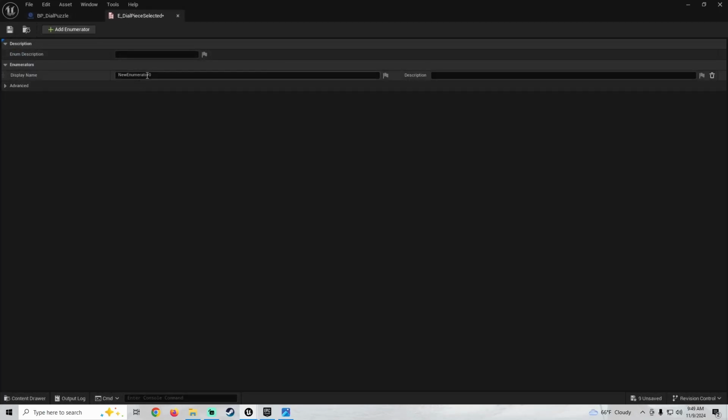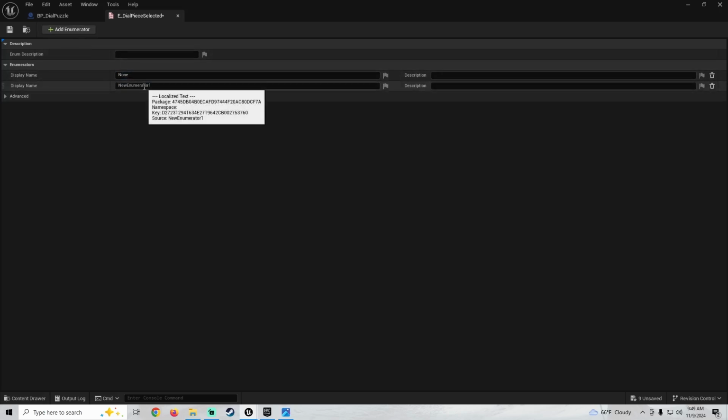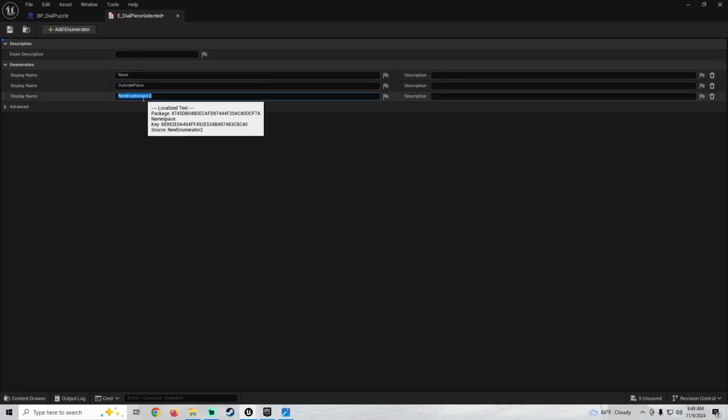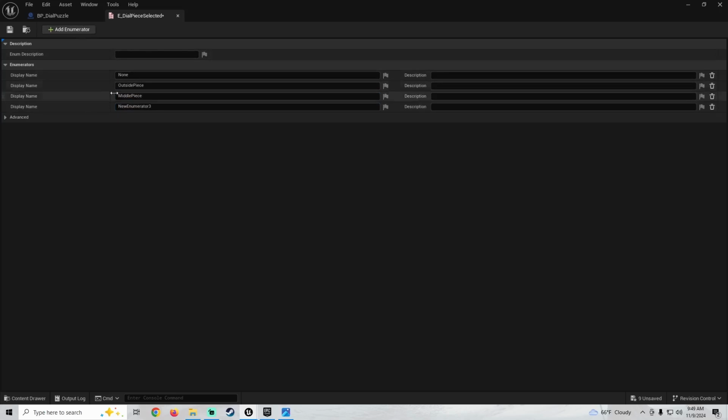We're going to add an enum. First one's going to be none. Next one is going to be outside piece. Next one is going to be middle piece. And the next one is going to be center piece. Cool. So we're just going to save that, close it.